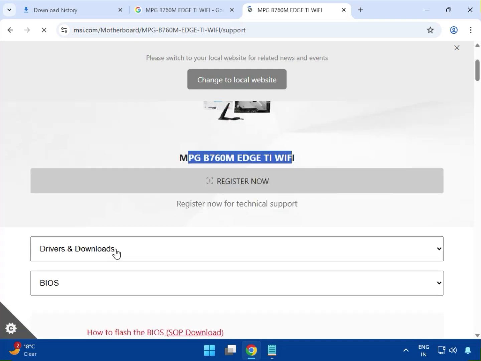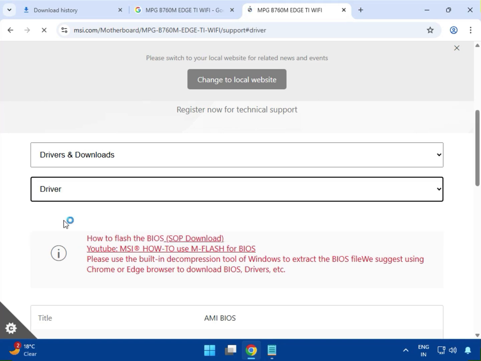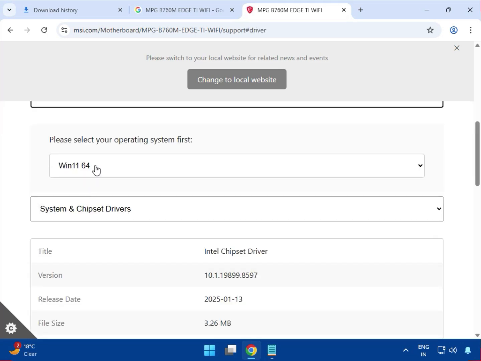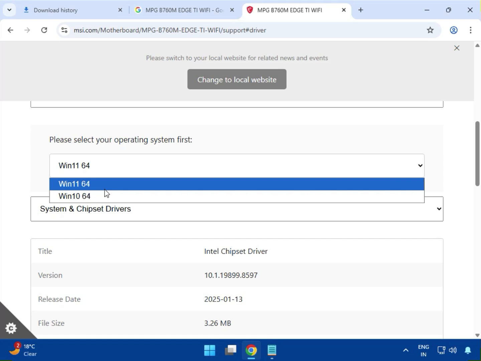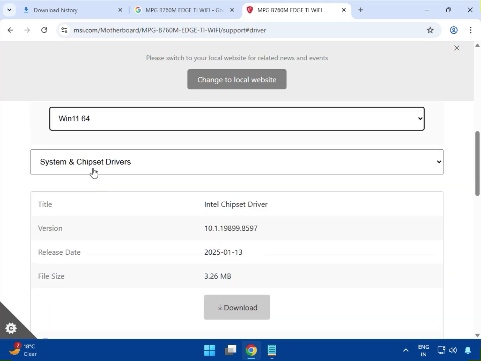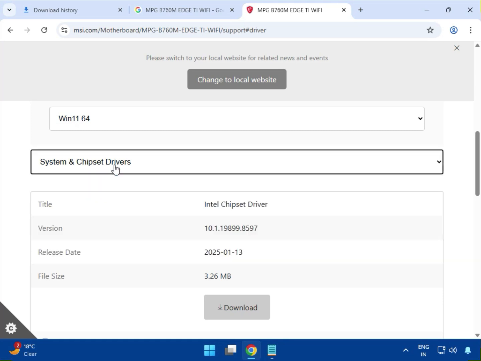Okay, just select the driver and download. Scroll down, click on the BIOS, then select the driver. Again scroll down, you can see Windows 11 and 10. Both operating systems' driver download and installation process are the same. Then you can see all the chipset, VGA, audio and LAN drivers. One by one, first download, then I will show you the installation.